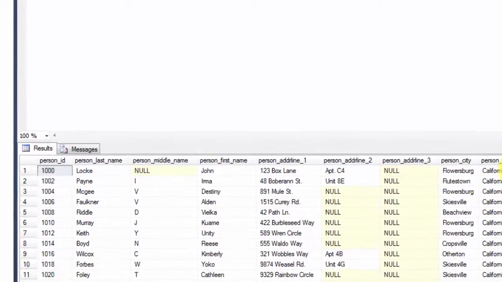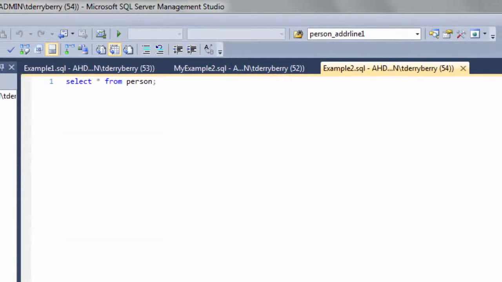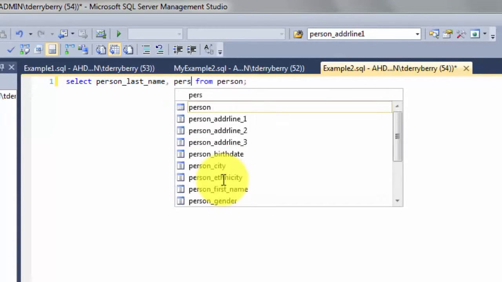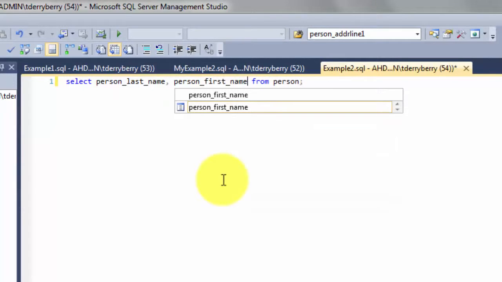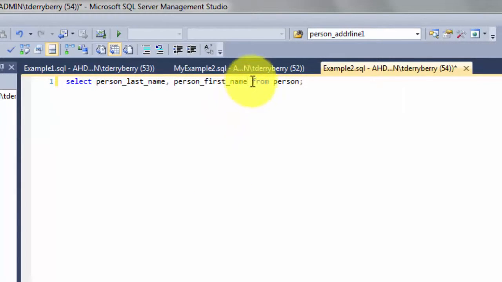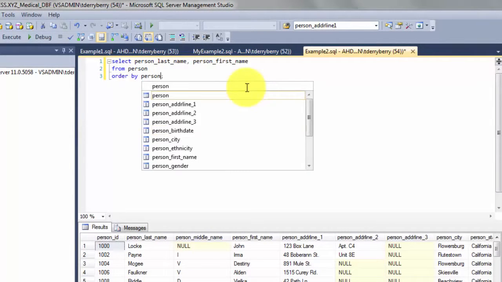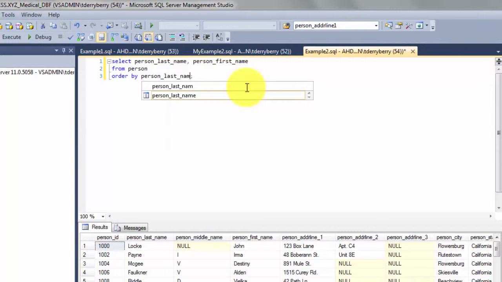Let's make a quick change to this query. Instead of using the asterisk, we're going to specify a couple of columns. So let's say we just want to select person last name and person first name from person. That means we're only going to select those two columns now instead of all of the columns. And we want to order by person last name and person first name.